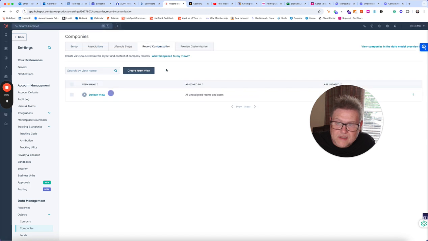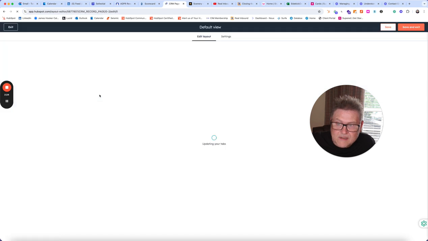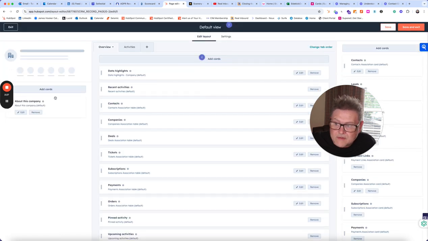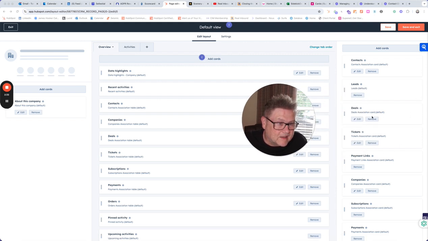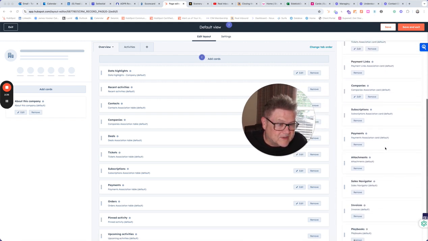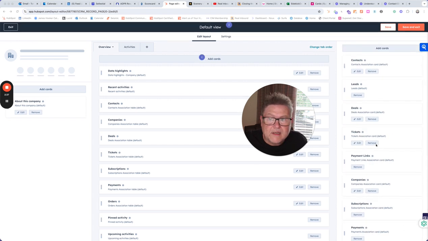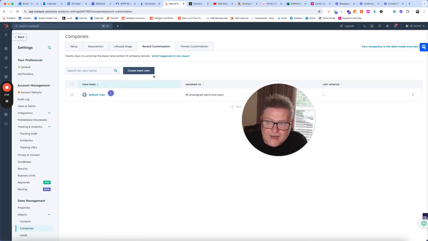Record customization, very similar to the contact record customization. If you click into the default view, then you'll be able to add, edit and remove cards from the left-hand side. And similarly, you can add cards and remove cards to the associations on the right-hand side. And we can also, if we exit out of that, create views for teams. So we can have a specific view for the sales team or the marketing team or the customer service team to get rid of any extraneous information.